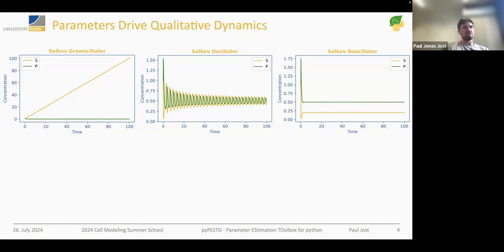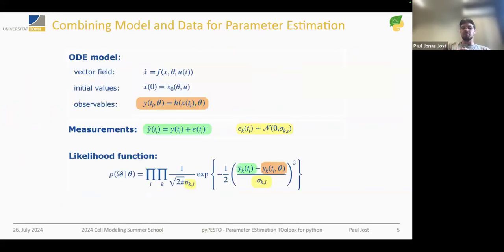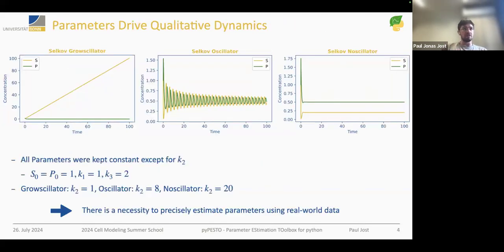This in itself might not be surprising, but what struck me when I stumbled over this model is that we can achieve all this by changing only one parameter. We keep all the other parameters constant. This really goes to show that it is important to pinpoint your parameters precisely and get to know exactly what each parameter is. To do this, you really need some real world data.